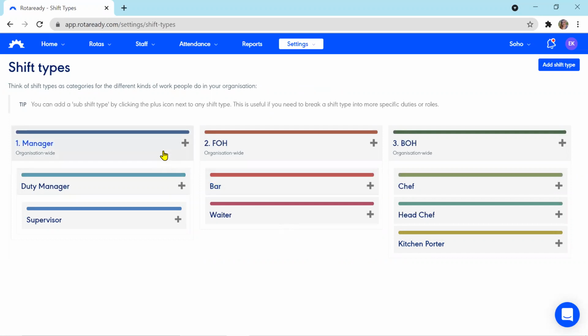what we call hierarchies, such as this. So for example, this one here, manager, is a master shift type, which we have broken down into two sub shift types called duty manager and supervisor. You can also see that we've added a number 1 in front of that name. This is just to bring this group here to the front of the page and front of that whole setup.